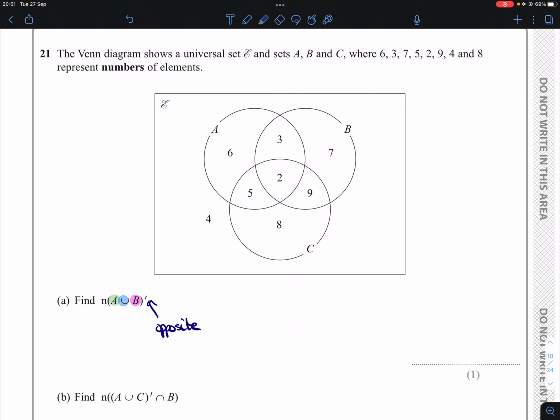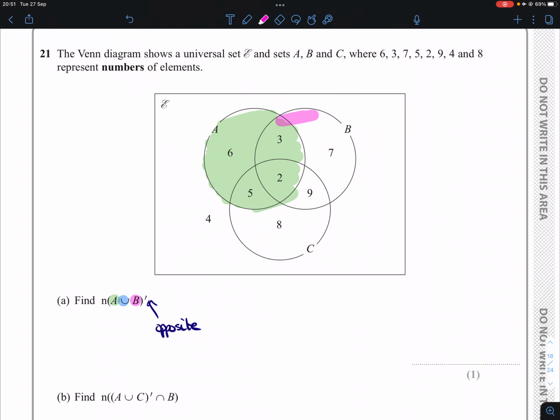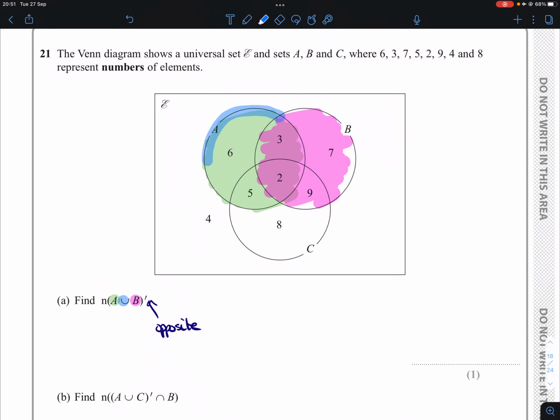So our A circle is the following. It will involve the 6, the 3, the 2, and the 5. The pink circle, the B, will involve the 3, the 7, the 2, and the 9. And the union is basically everything that they have combined. So everything that's in that shaded area there is represented by the union. So the complement is the opposite, or the values that are outside of that, and that gives us the 4 and the 8. So we'll end up with a 4 plus 8 for 12.